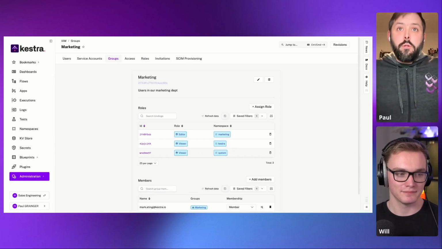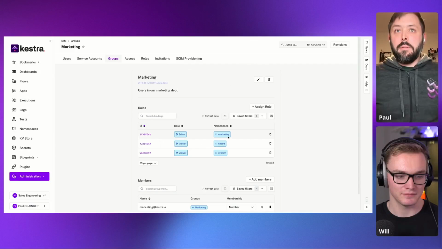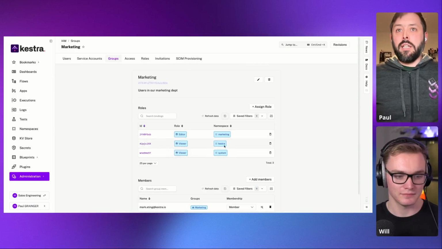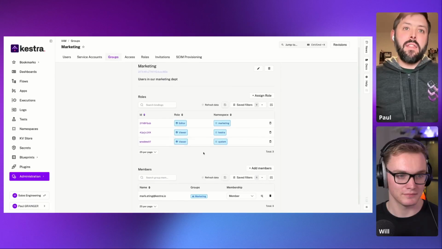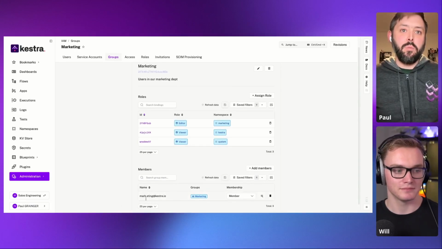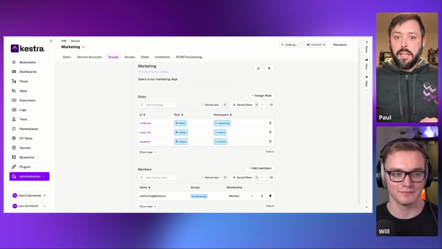So I have a marketing group and I've given them 3 roles. I've given them the editor role in marketing. I've given the viewer role in Kestra, in the Kestra namespace, and the viewer role in the system namespace. And then I've already added 1 user here for this particular group.